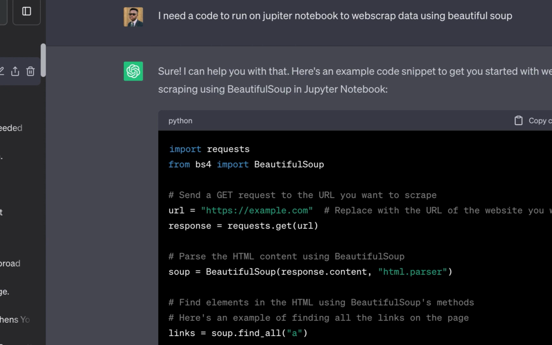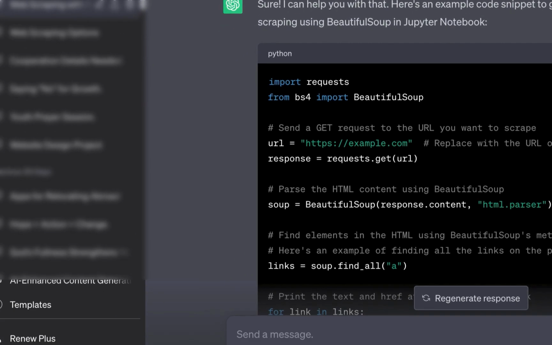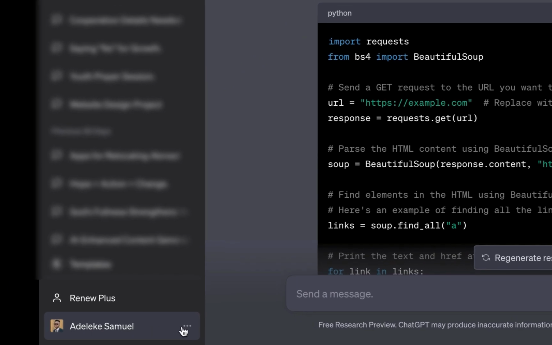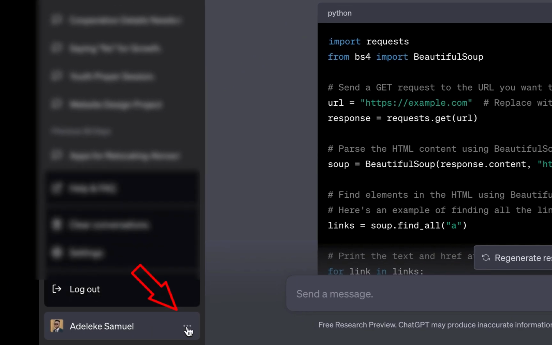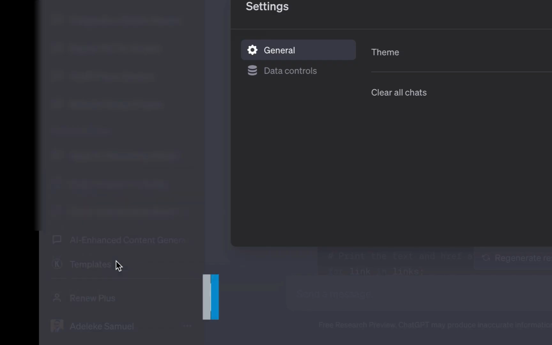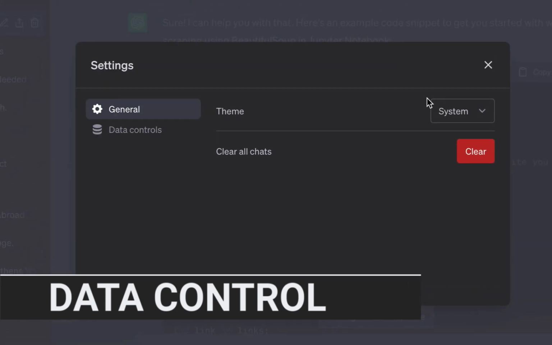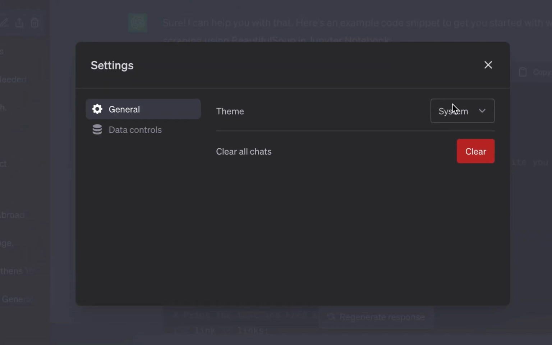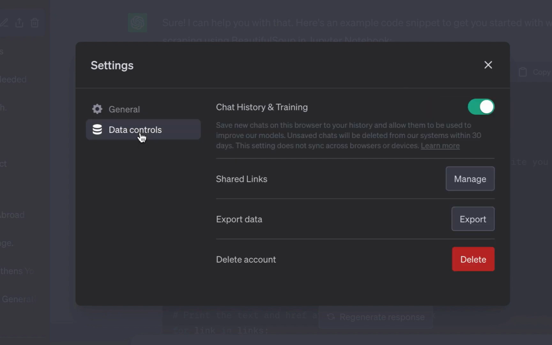Okay, so the next one I'd like to share with you here is this. Now, when you come down to the bottom left corner of your screen where you have your profile name, click on these three horizontal dots, then go to settings. Now, here, I don't know if you know, but you can change your theme to dark, light, and all of that. But what I want to show you here is data controls. So they actually just introduced this as well. So you can decide to export all of the conversations that you have had.